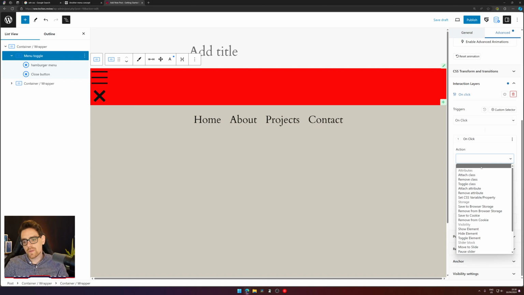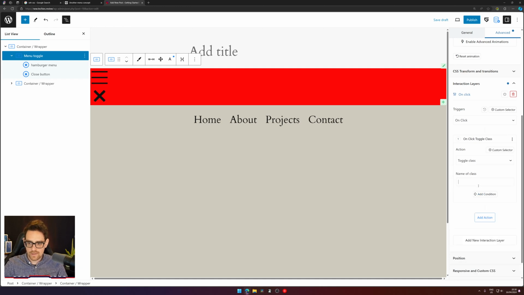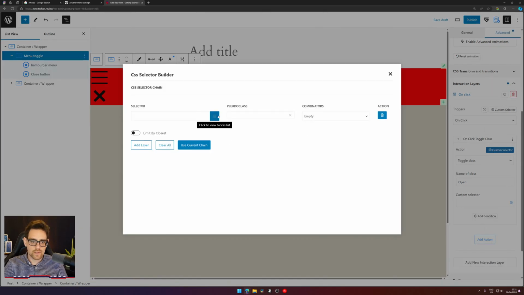Now there are a few possible ways we can go about this. Which one would be the nicest one? I guess it will be attaching and removing a class. Toggling a class even. Toggle class. And it says a class of open. You can also name it a class of active if you would like to. And we want this to be added to the container. So let's select the container.